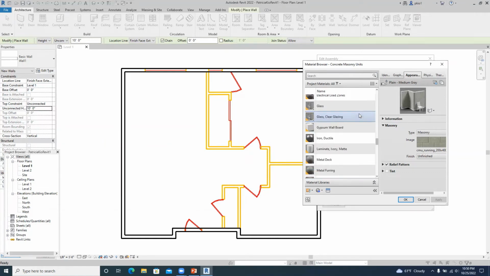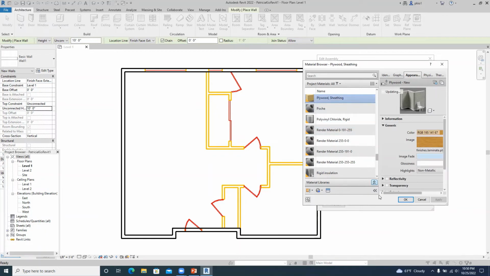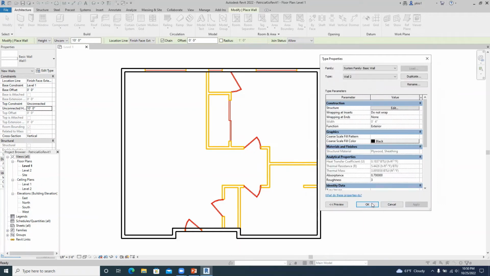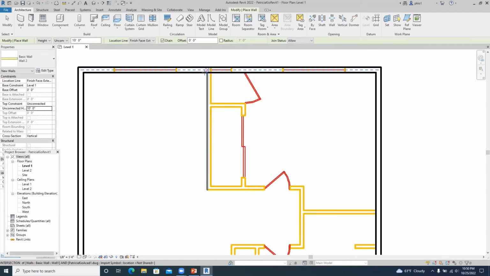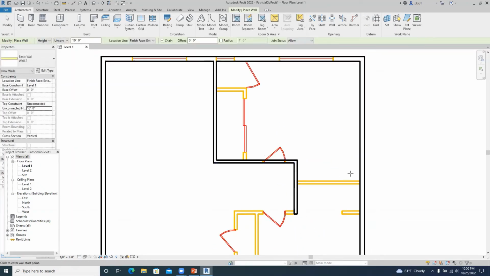Okay. So plywood, we can use plywood for this plywood sheeting. Okay. So we have our material, we have 4. Okay. So coming back to our drawing, we're using the finish face exterior. So go this way, go this way. So here we are tracing out the walls. We'll start from here.